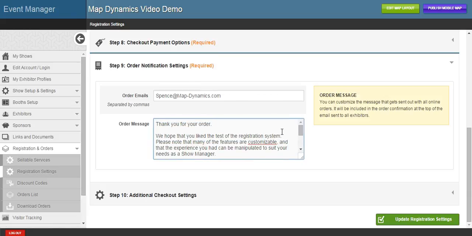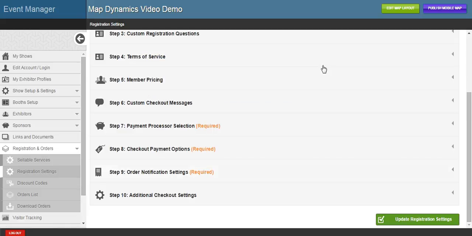This order message goes out on the order confirmation to all of your exhibitors. So if there are any other instructions you need to give them or anything like that, you can put that in there. Registration will not work if you do not have an email address in this order emails. You can also send it to more than one email address. So if this needs to go to Spence and myself, I would separate it by commas. And there we go. Now Spence and I will get these emails when somebody registers.